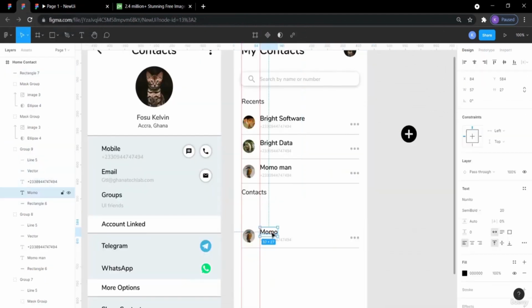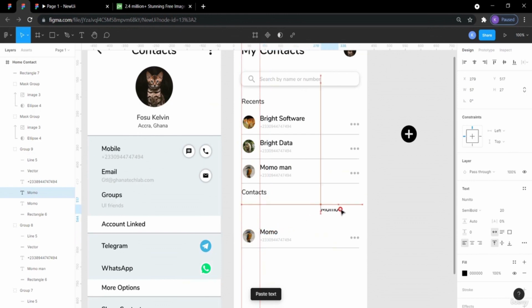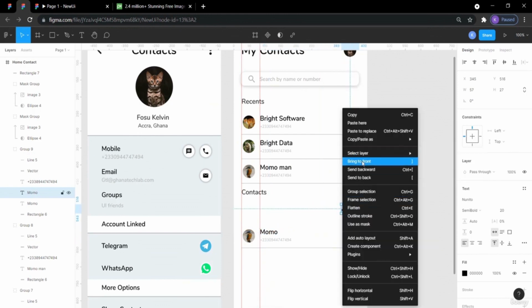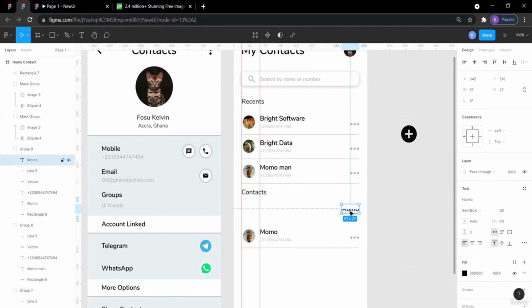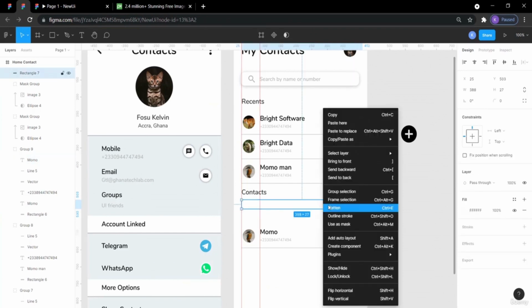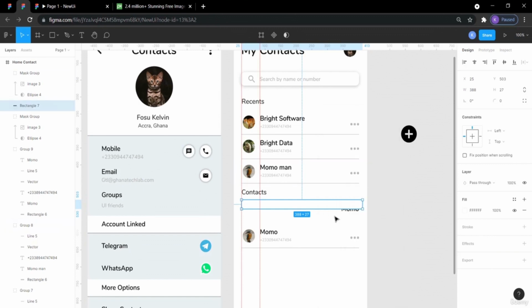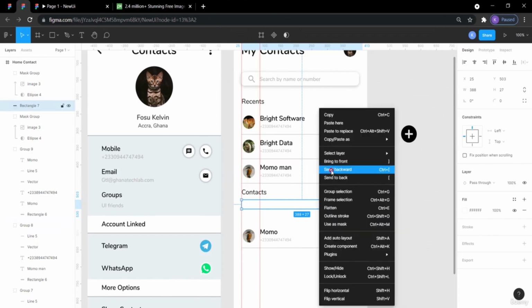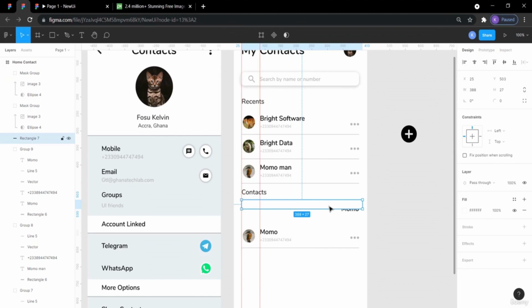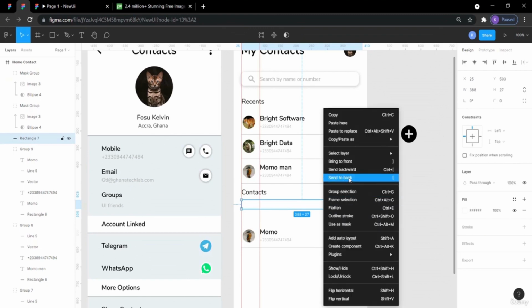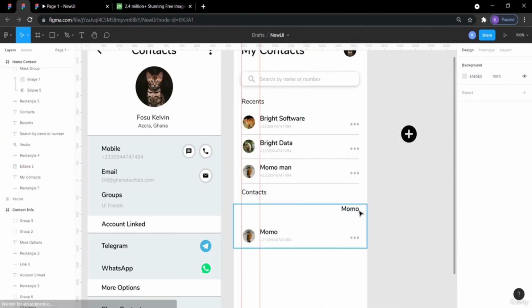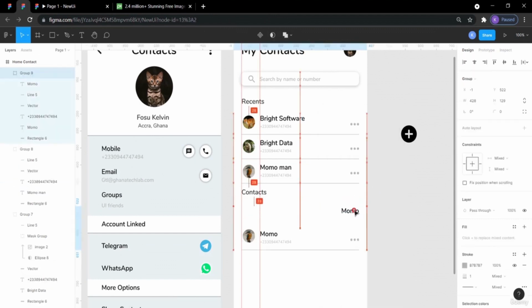Let's use this rather, Control C, Control V, and I'll put it inside. Right click, arrange, and then bring to front. Let me send this to back. Right click on the shape here and then send to back. Send to back is going to take long, so I'd rather use send backward. Okay, so now it's in front of it.